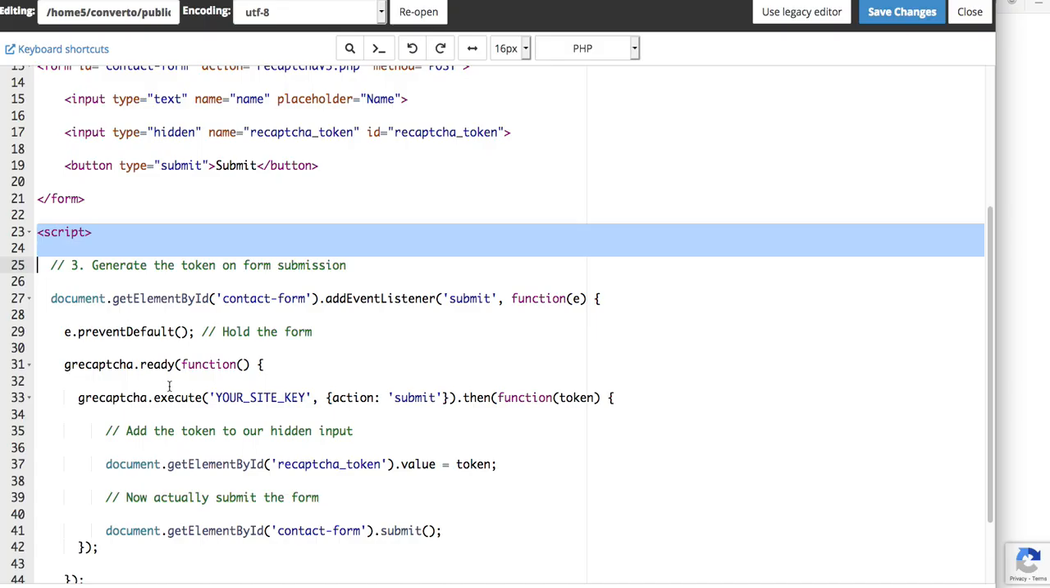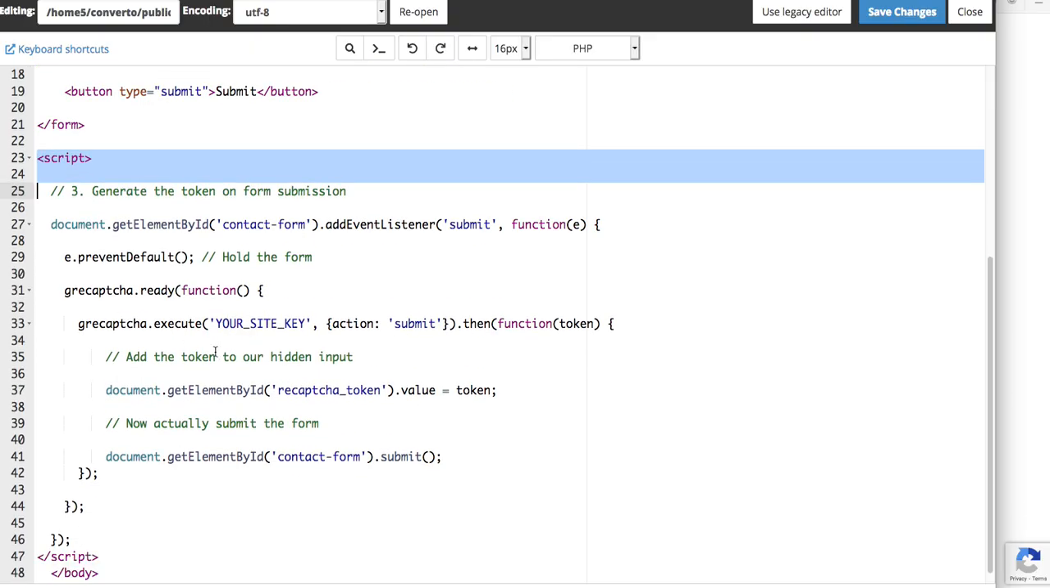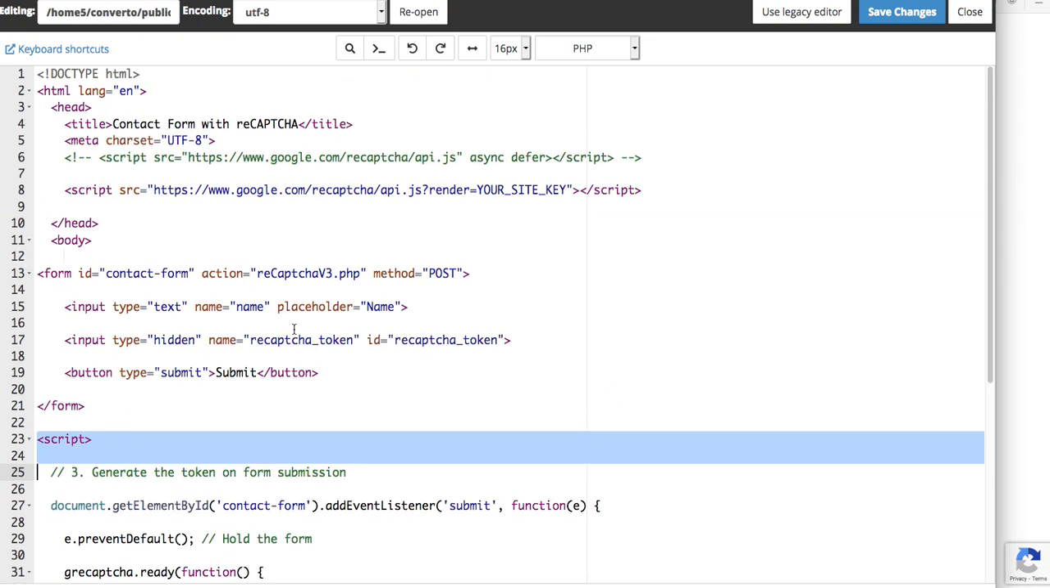And then, of course, you're going to do this, this is just a name dot ready function, which is a function with no name, right? And then you're going to execute. Now, see this says here, your site key is the same one that you put in here. In this case, the V3. Remember, we're doing V3 right here. Look, V3.